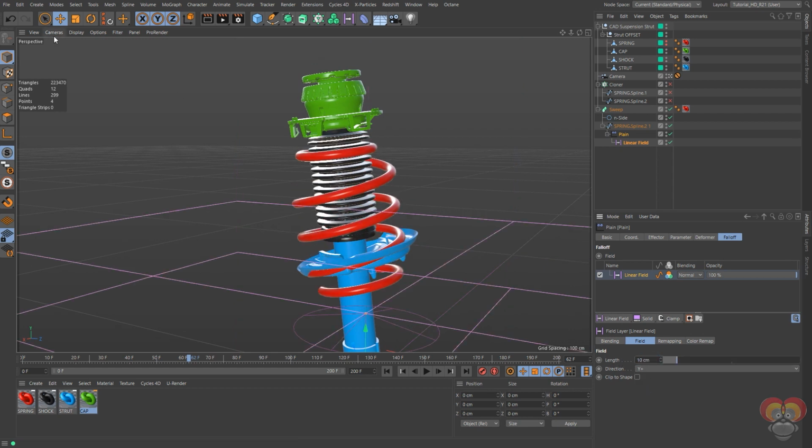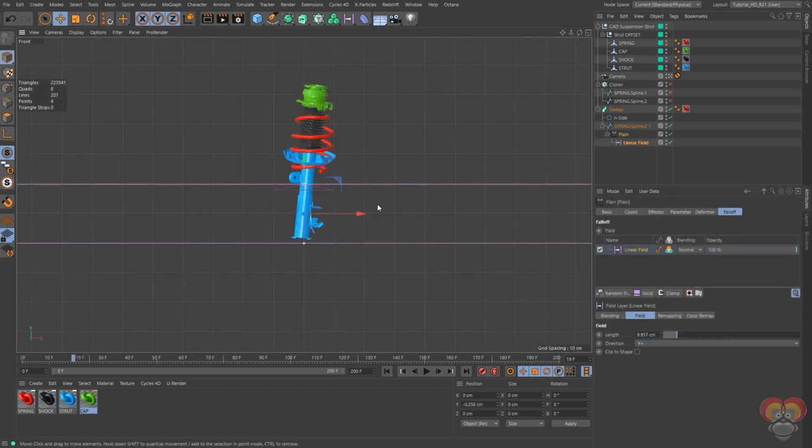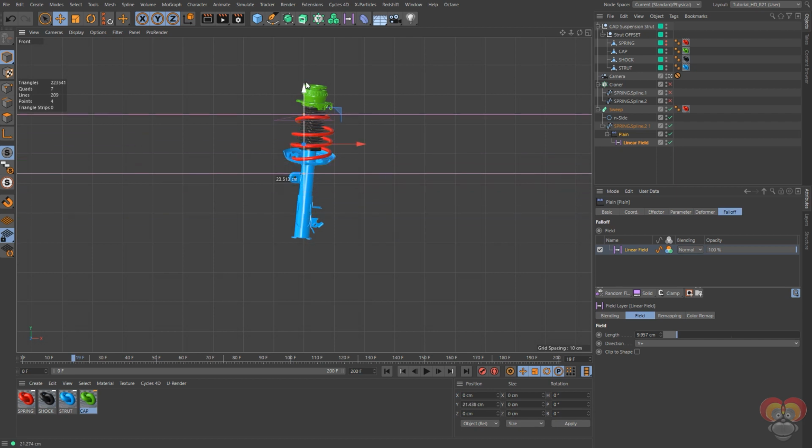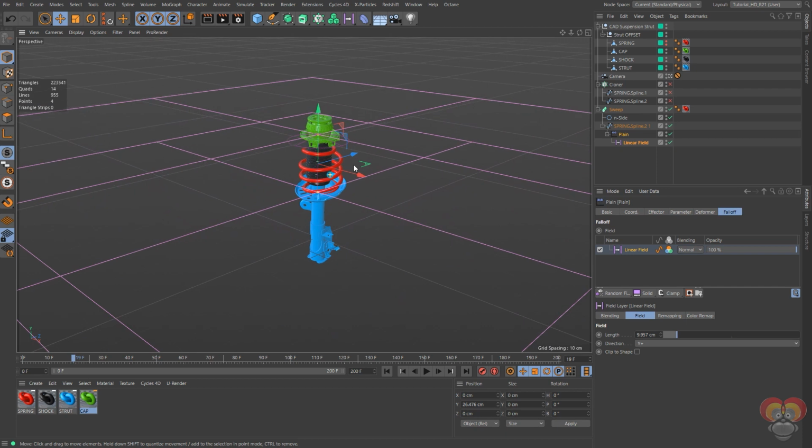If I go to my front view here, I can probably eyeball this by pulling it up and down and getting it to work roughly, but you can see that it's pretty far off from the angle that the actual strut is set to. So what we really need is some way of lining up the linear field more accurately, and that's fairly simple to do as long as you've got an object which aligns down the axis that you need, basically up and down this strut column here.